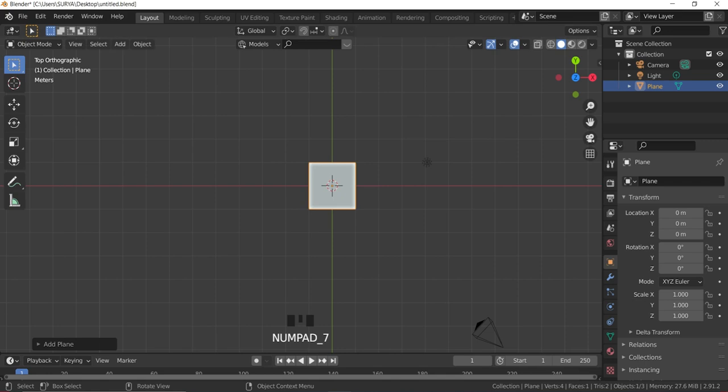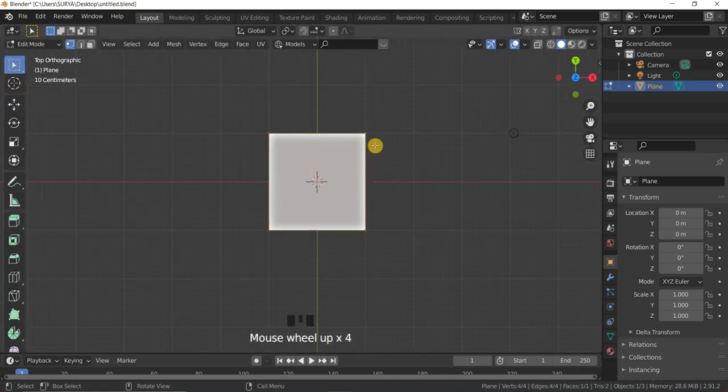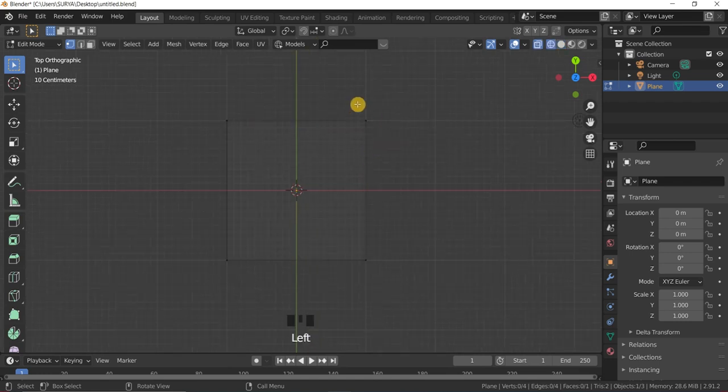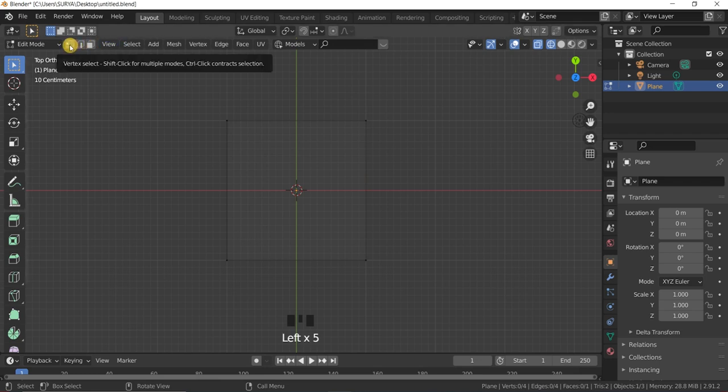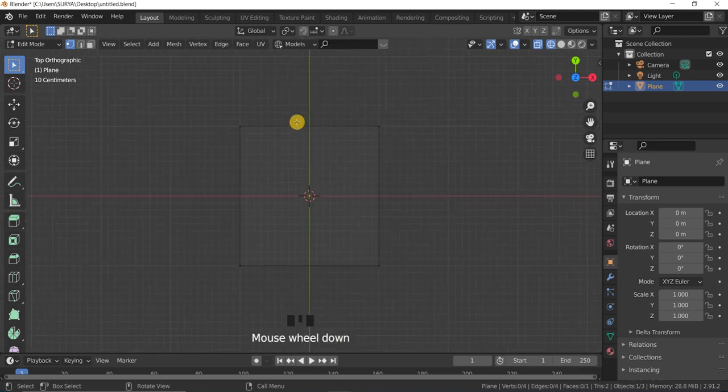Go into the top view and go into the edit mode. Switch from object mode to edit mode. Then after, switch to wireframe. To delete the vertices, you can observe that before that you should select the vertices. Then I want to create one subdivide.